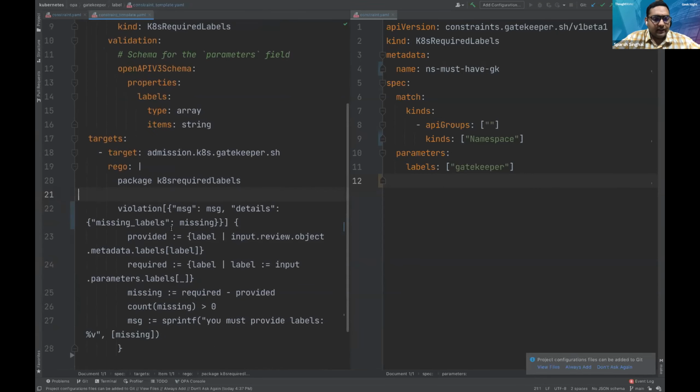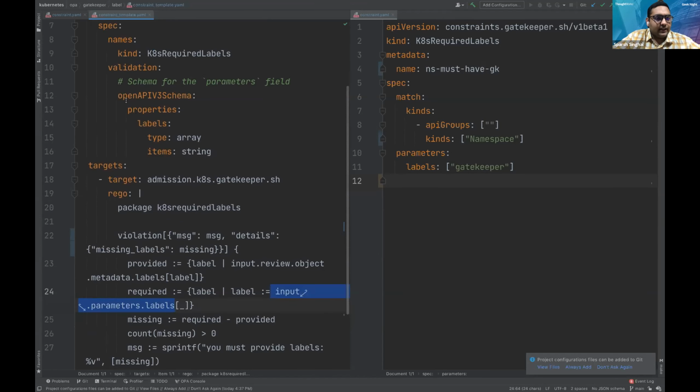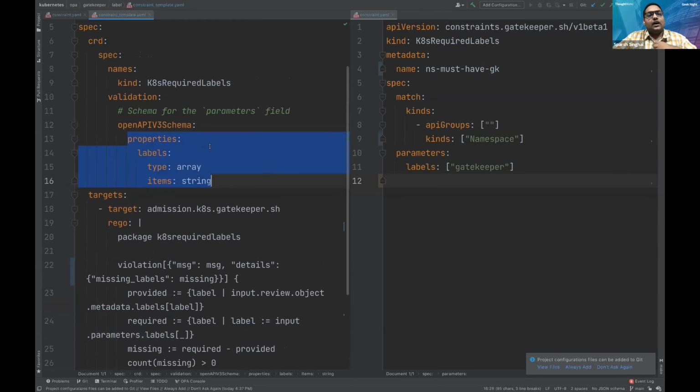And how does it compare? It gets your input review object from the pod YAML, and it gets the input parameters labels from your CRD template. You say properties labels. So the schema says I need properties with the name labels.